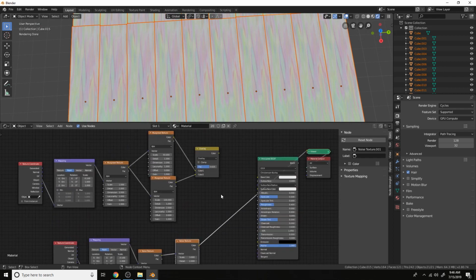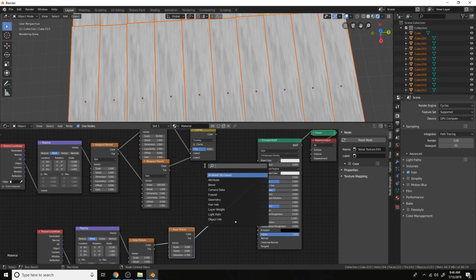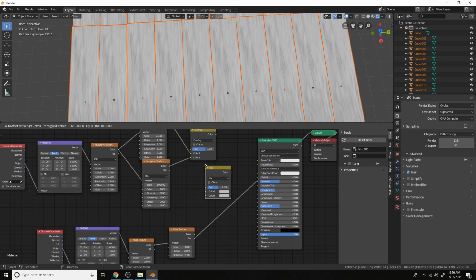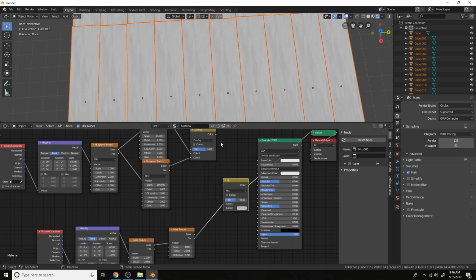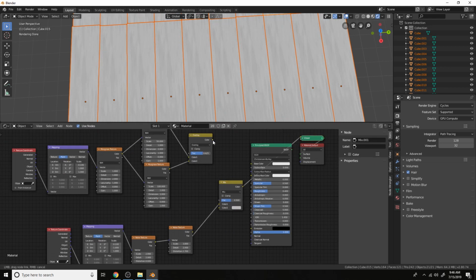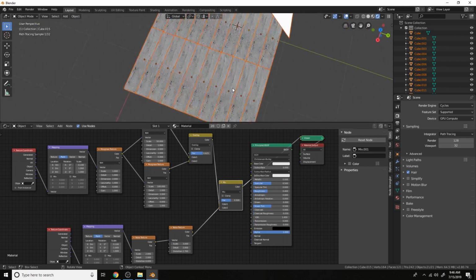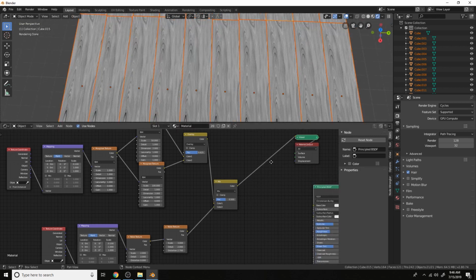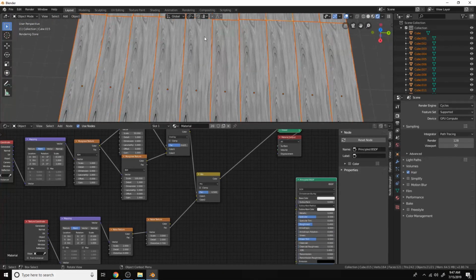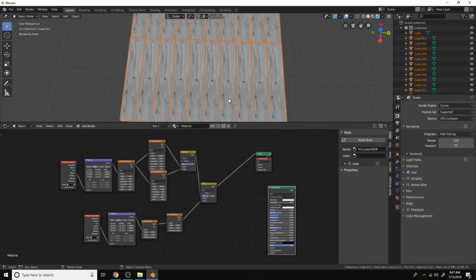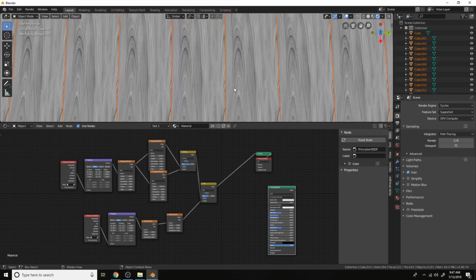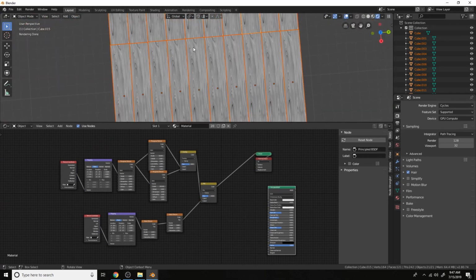Perfect. Okay. Now let's combine these together using a mix RGB. Let's use the factor that way it's black and white, or black, white, and gray, and let's mix these together. Nice. Awesome. Okay. Now we can see that it's still looking very even.